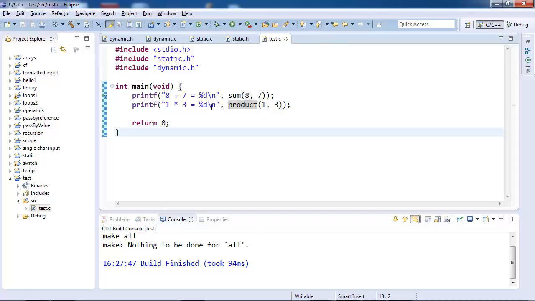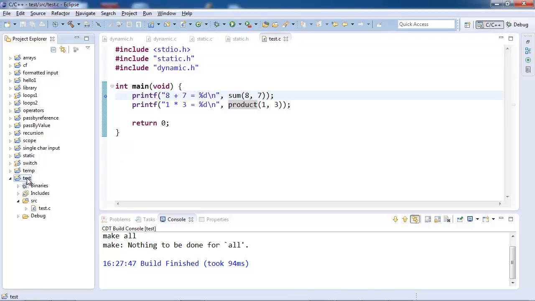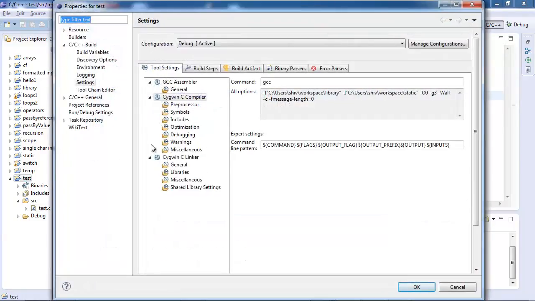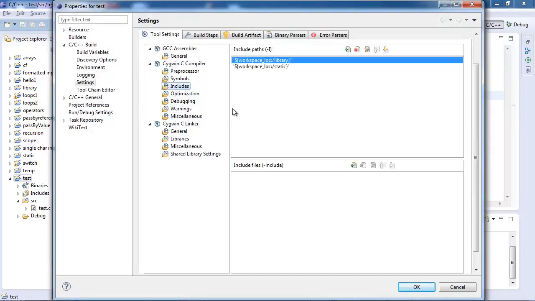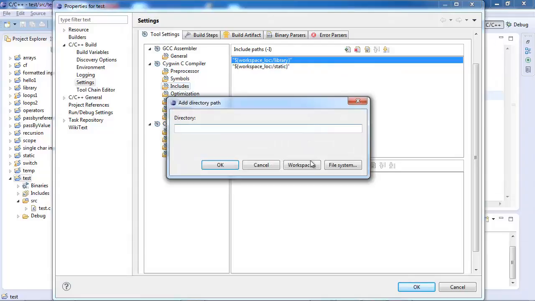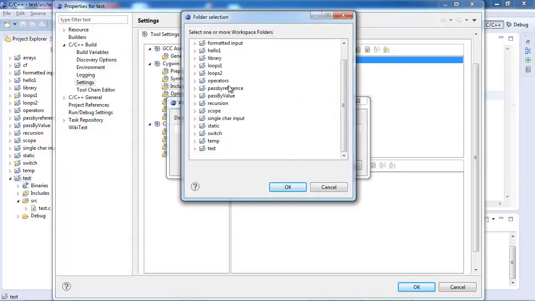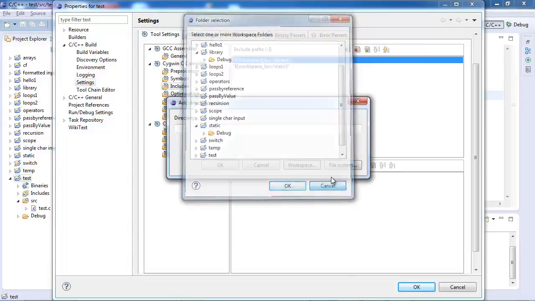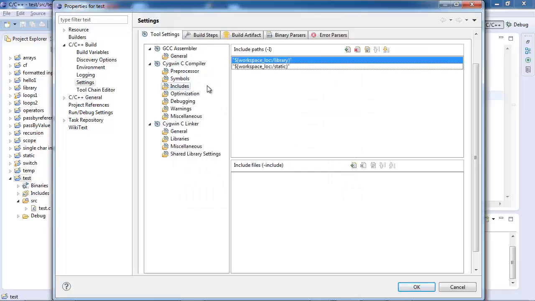But how will you do the linking and how will it find the static and dynamic libraries? That is pretty easy with Eclipse. You hit Alt Enter, go to the C compiler, go to include. You put these two in the include path. Click this, say workspace, and select library the first time, and the second time you select static. You will need to do it twice. So it will find the headers.